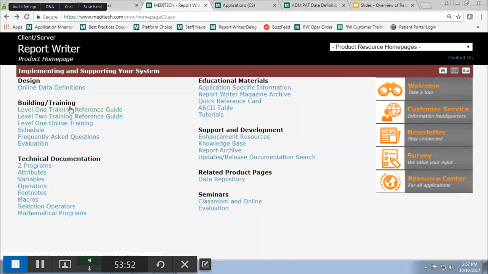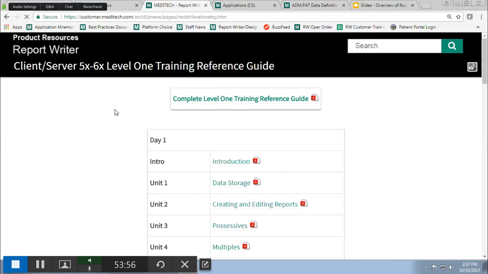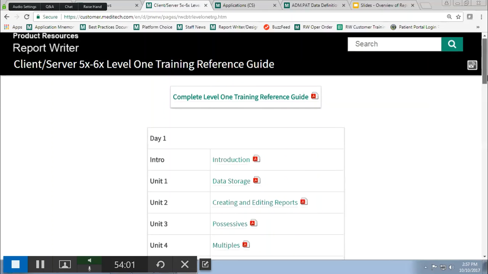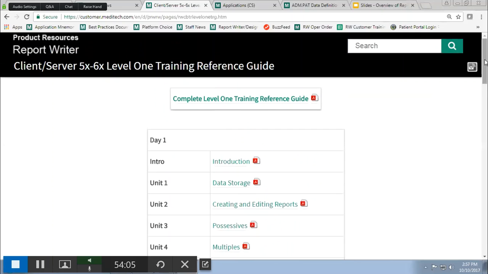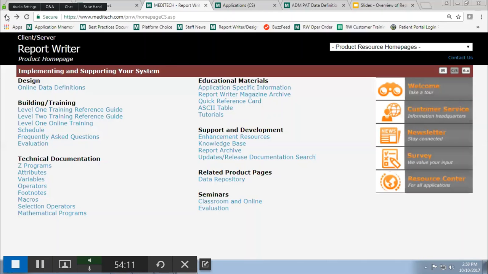We went over the training. These are the training guides. So this is the level 1 training guide. You could print off the whole training guide or just a unit at a time. This is what we use within the in-house training.